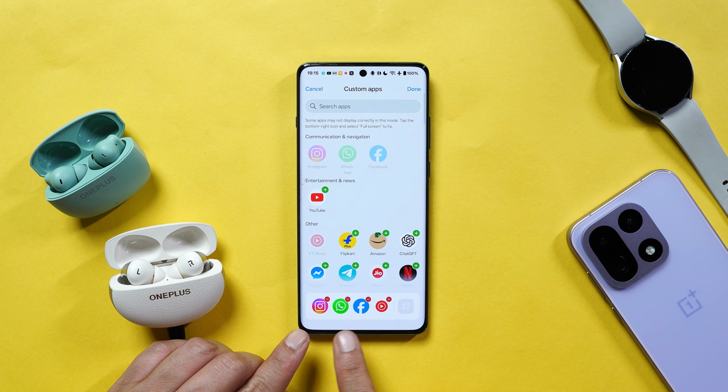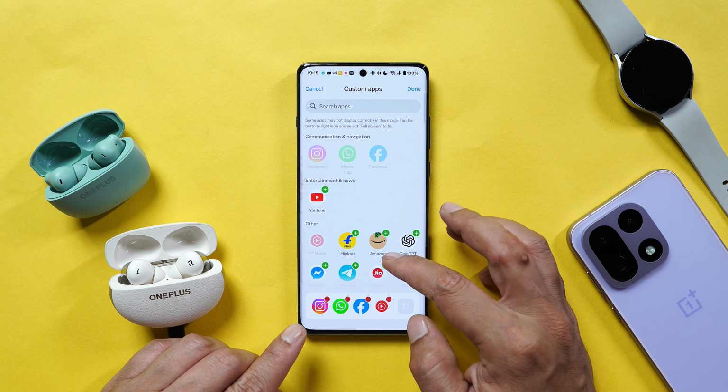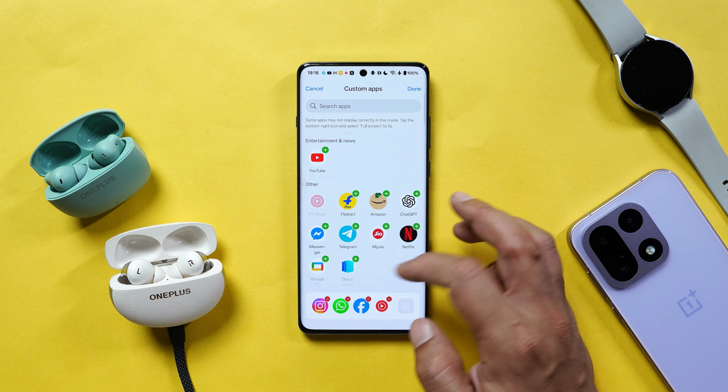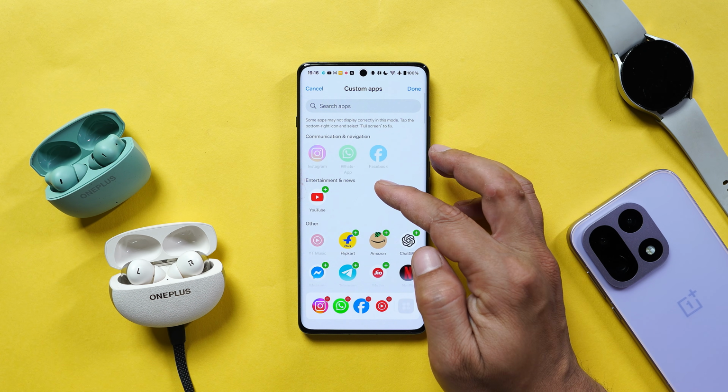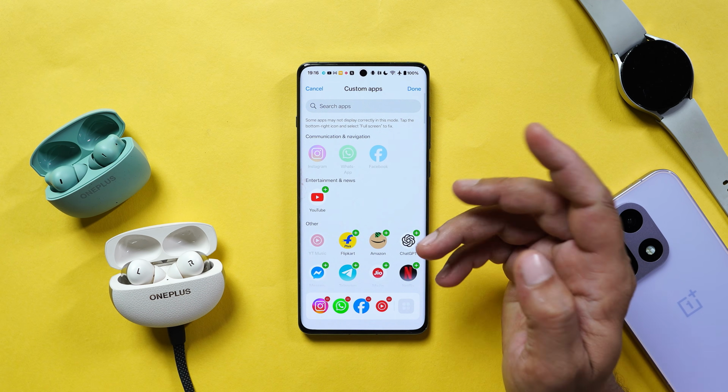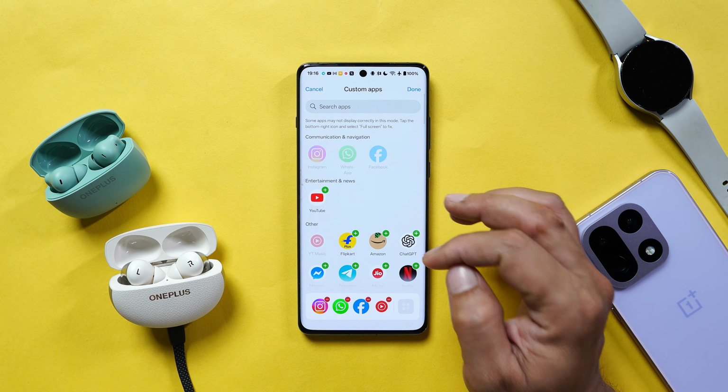Here you can see I've added 4 applications in the dock. You can select any application you want to. The supported applications will appear here, and you'll have the category like communication and navigation, entertainment and news and other category. So depending on the apps present here, you can add them in the outdoor mode.